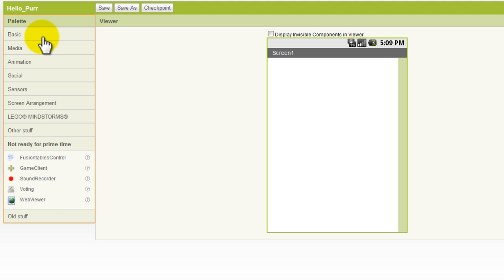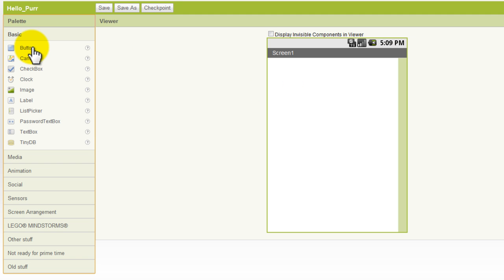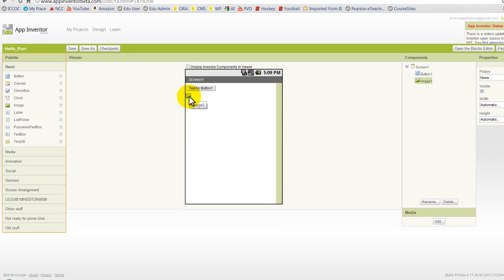I'm going to go back to the basic drawer in our palette, and I'm going to drag a couple components onto the viewer so that we can see what it looks like. So let's add a button. And let's add a placeholder for an image. You can see that they popped into our viewer right here. I've got my button and I've got a placeholder for an image.